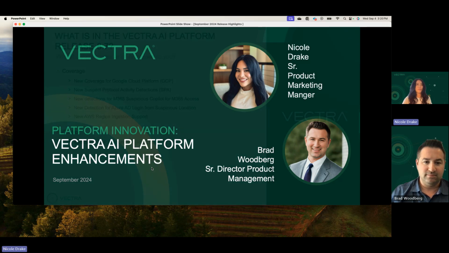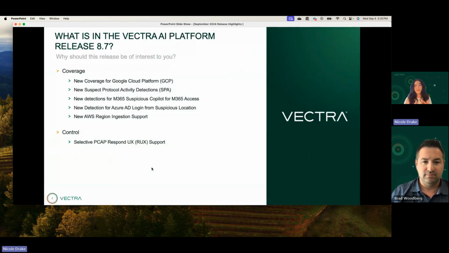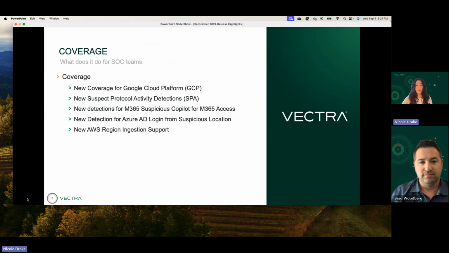Awesome. So we will jump in. What is in the latest release, 8.7? Yeah, so 8.7 was really a full-featured release, and we're going to get into each one of these. We have a combination of new platforms, new detections, new regions, new features. A lot of great new stuff came in this release. Awesome. So let's get into our new coverage features.